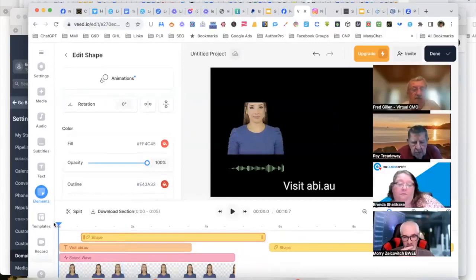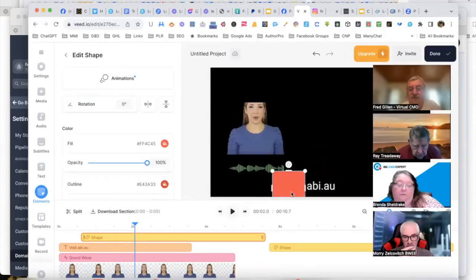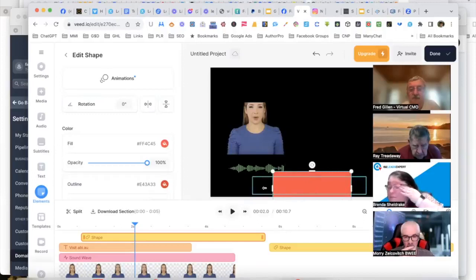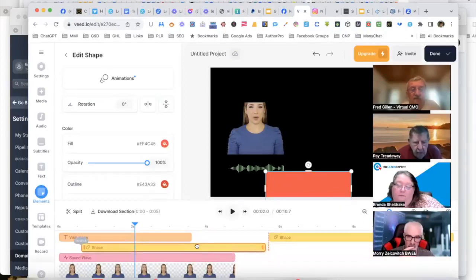Let's say hello and I'll move it down. And that's now covering the writing, but if I wanted the writing in front, I just drop it in underneath it.